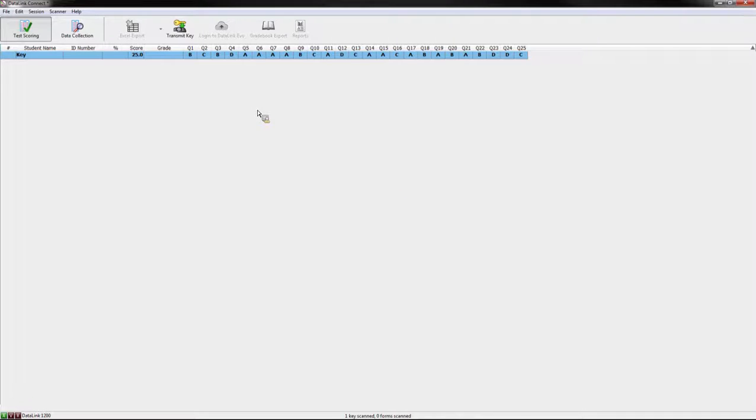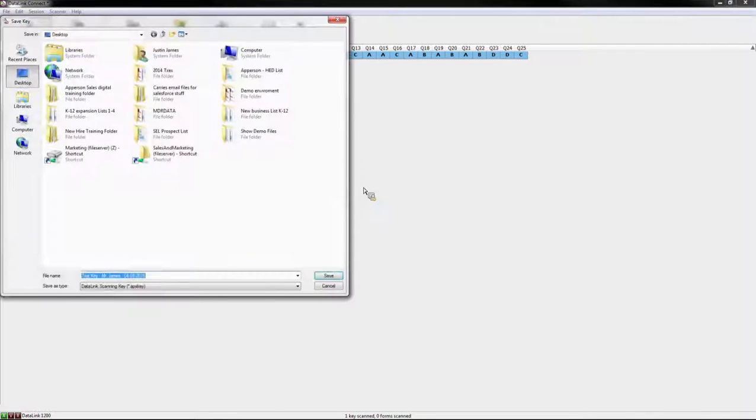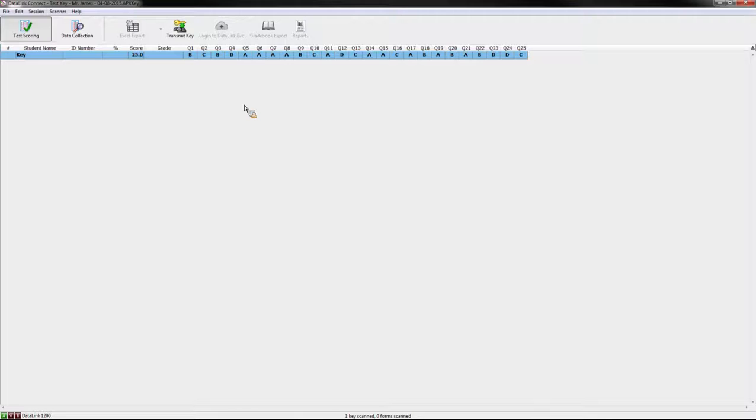Now, once you have your key in DataLink Connect, whether you've made a digital one or a paper one, the next thing you always have to do is save your key. And the reason is you could probably use this key multiple times or maybe just make very small modifications to it. To do that, we can go to File, Save Key, and now it's going to save the key, the test key, my name, and the date. And now I'll always have access to this key.